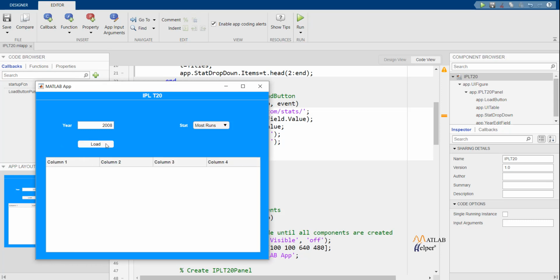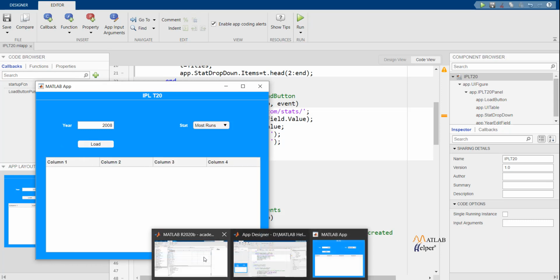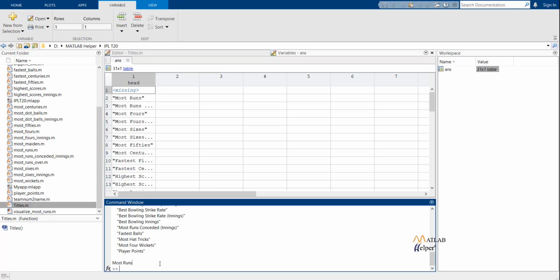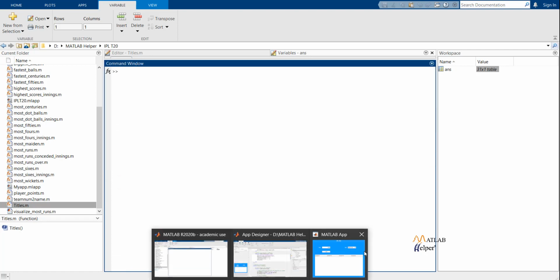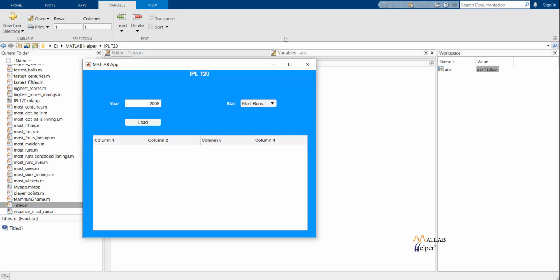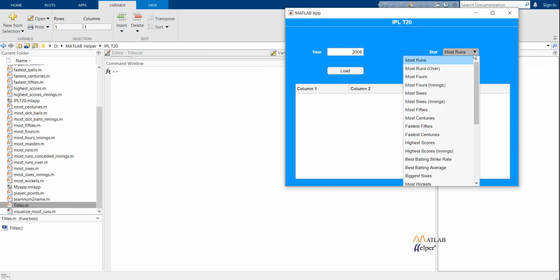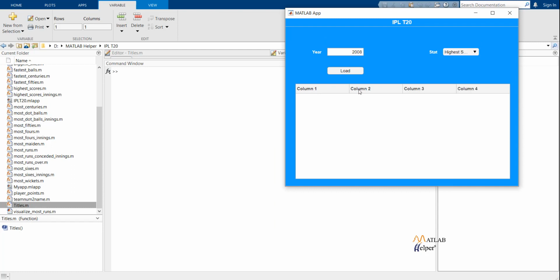So I click on load and then I go to this. You can see that the value that's being displayed is most runs. Let me just clear this part, make this a larger space. Now I change this to high scores and then I load it. You can directly see that the high scores has been printed.